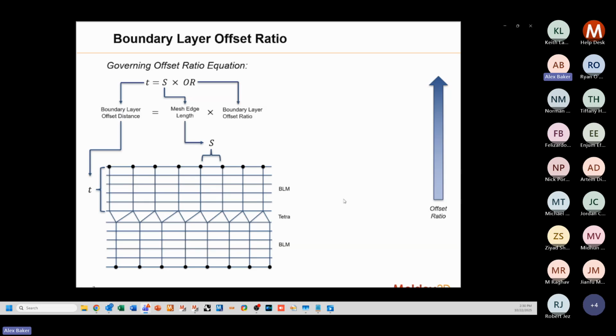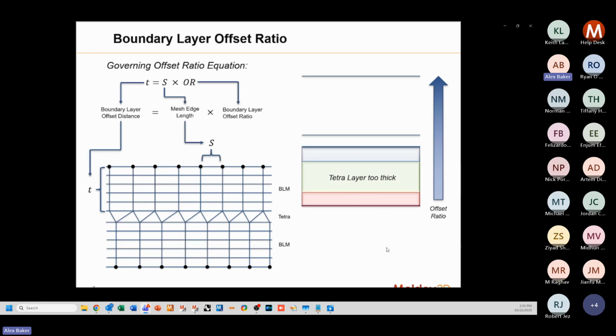What that means visually, though, if I have a low offset ratio, that means my boundary layer offset distance is smaller. And if my boundary layer offset distance is smaller, then that extra space has to be compensated by the tetra layer. That means the tetra layer is going to become more and more dominant through the thickness. And that's something that we want to avoid. One, because the structure of the boundary layer mesh is such that the results have a little bit higher precision. And like I just mentioned, the element quality of the boundary layer section is higher than the tetrahedral elements in general. So we want to avoid having too thick of a tetra layer.